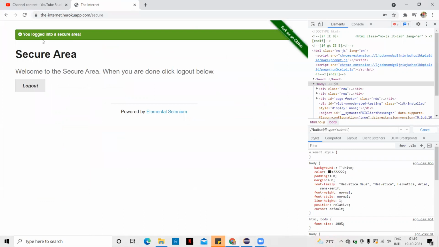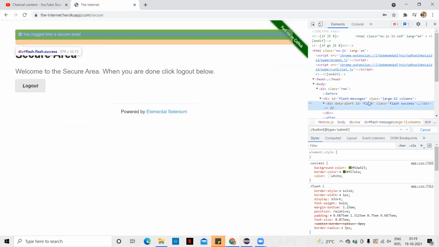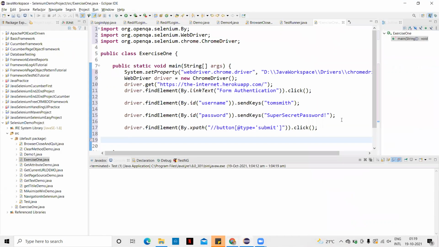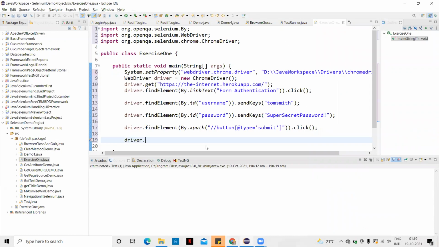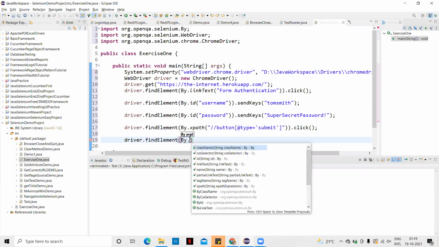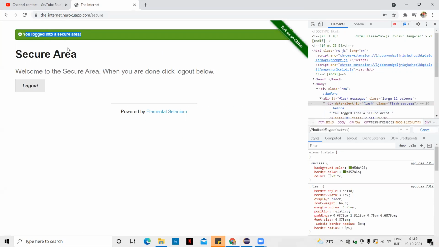Now, once you are logged in, you have to grab this text first. So inspect this. It has an ID of flash. When we grab it, the method to grab, that is getText, will return a string. Let's do it. Driver dot findElement by ID. What is the ID? Flash. Flash is the ID. Now this web element has been identified.